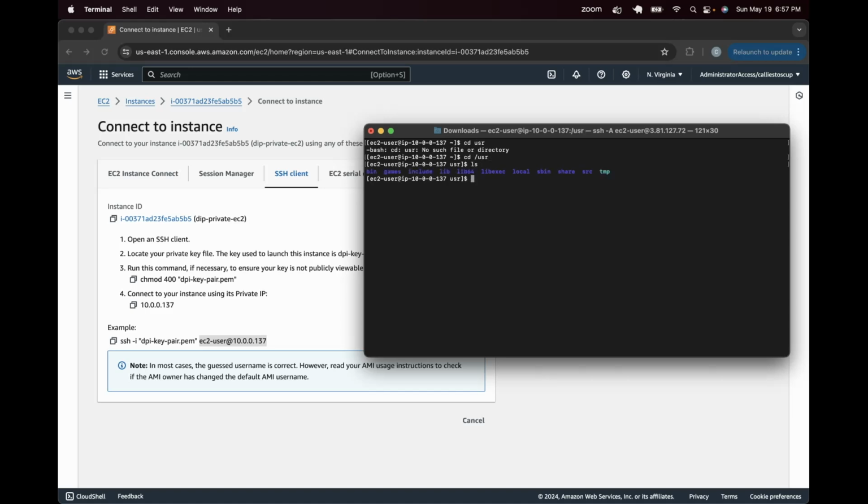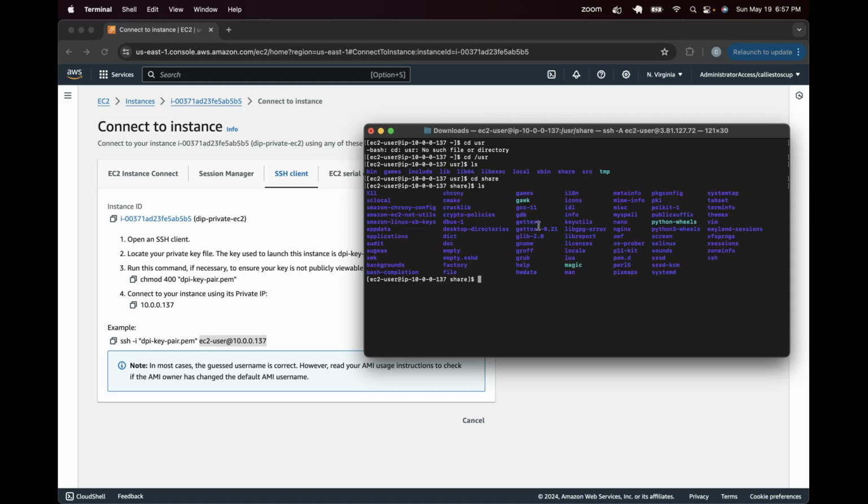So now if I ls, I can see the folders that are in there. I'm looking for share, and share is a folder right here. So now I can say cd share, and I'm in share. And then I can ls, and I can see all the folders that are within share, and I'm looking for nginx, which is right here. So now I can say cd nginx, ls, and I see that I have modules and html. I'm going to cd into the html one.